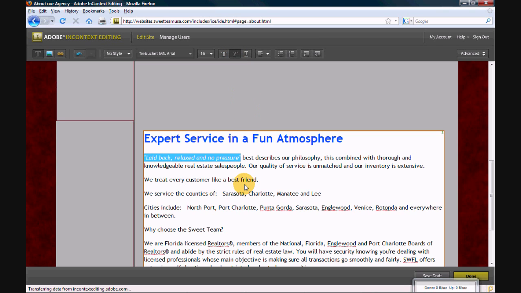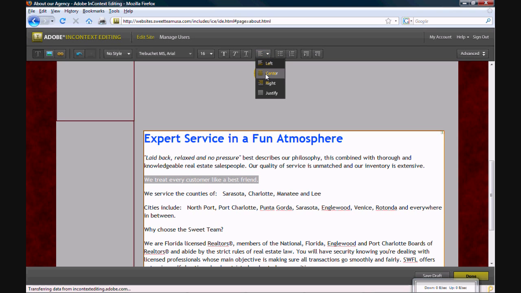I think I'm also going to change the formatting on the following paragraph. We treat every customer like a best friend. So I'm going to highlight this, click on the Align Options and choose Center. And then I'm going to choose Bold to make that stand out a little bit more.